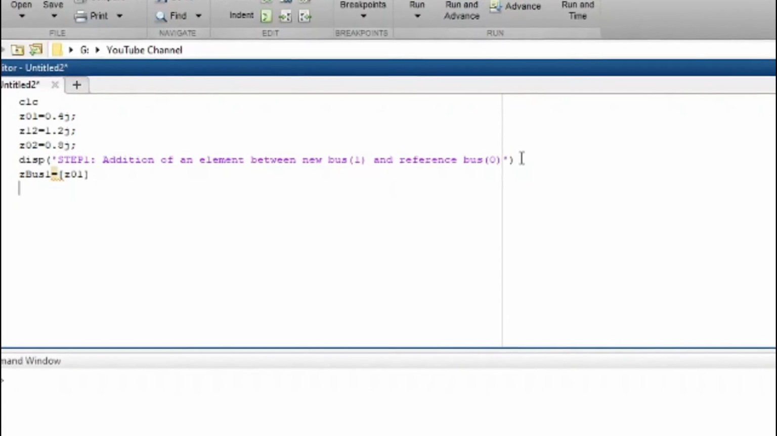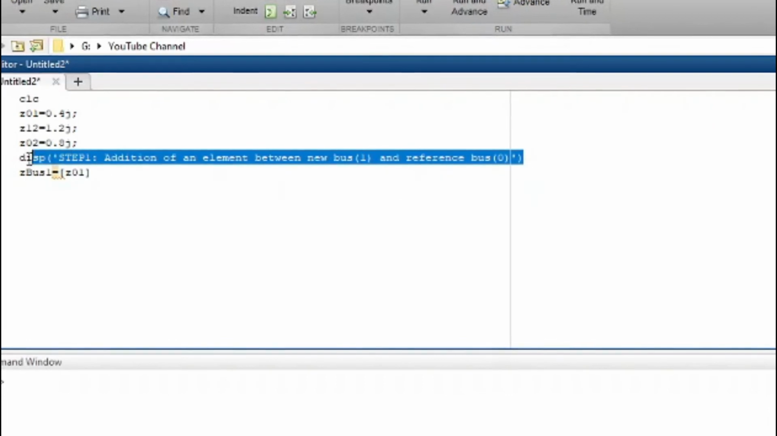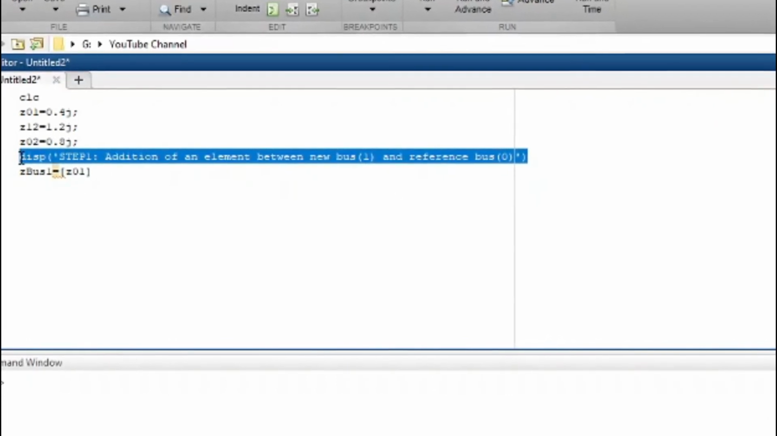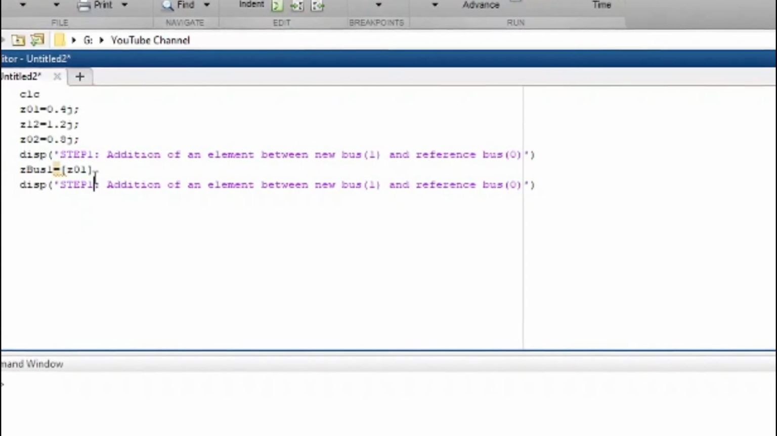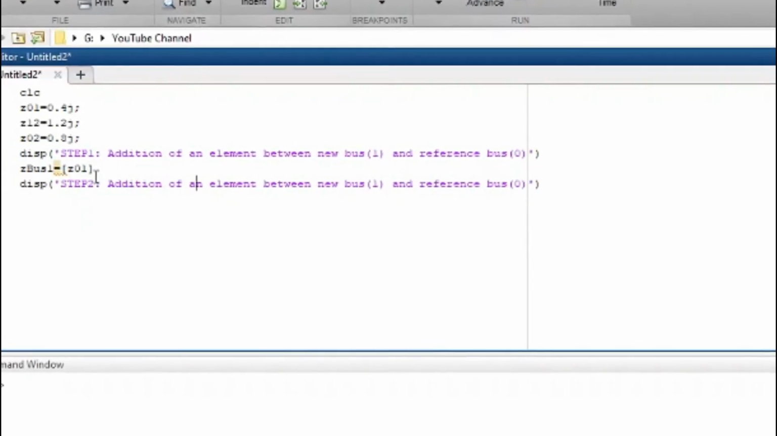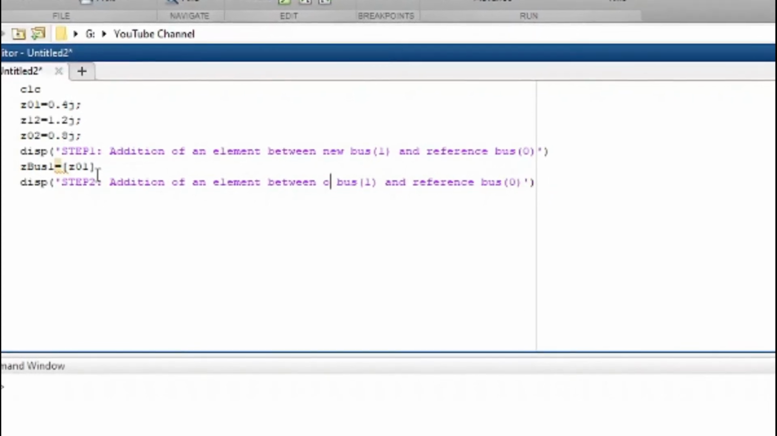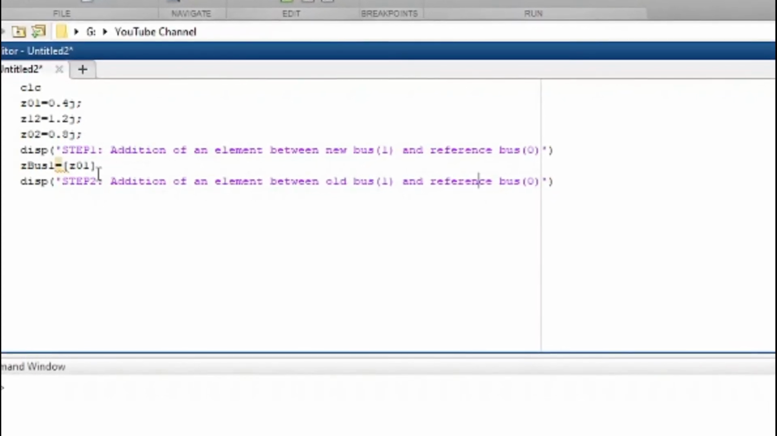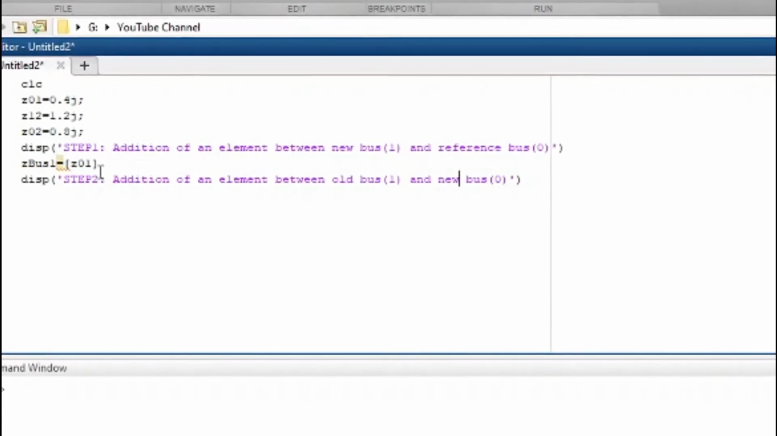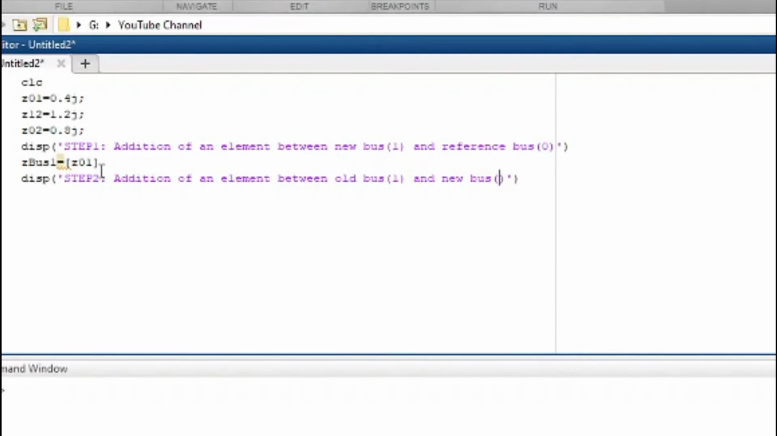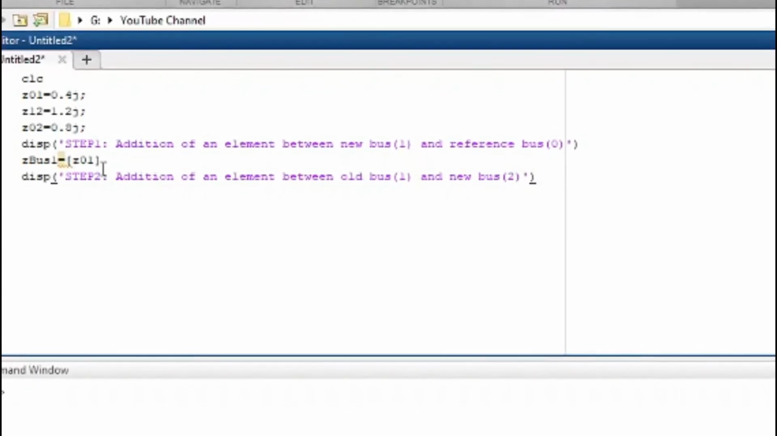Now again step number 2. So what is your step number 2? Step number 2 is an addition of an element between. I'm copying this one and pasting here. Step number 2 is addition of an element between. Now this one will become old bus and the new bus will be your 2. So this is new bus 2. We are adding an element between bus 1 and bus 2.